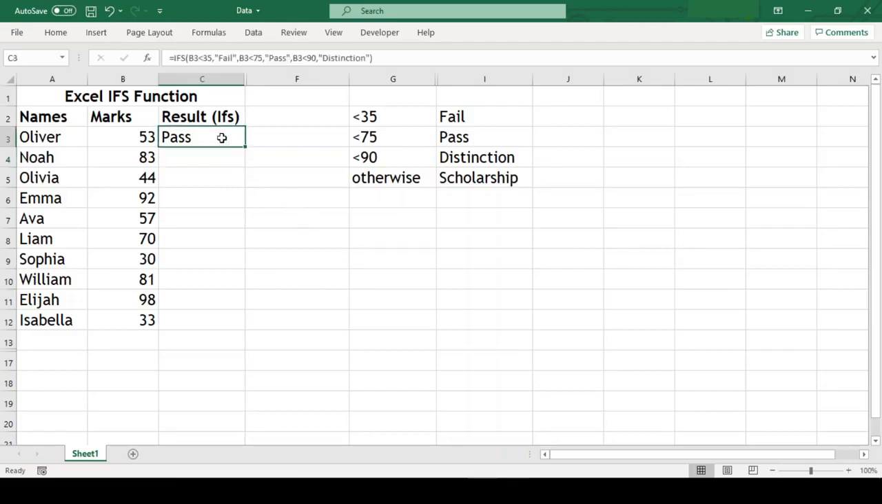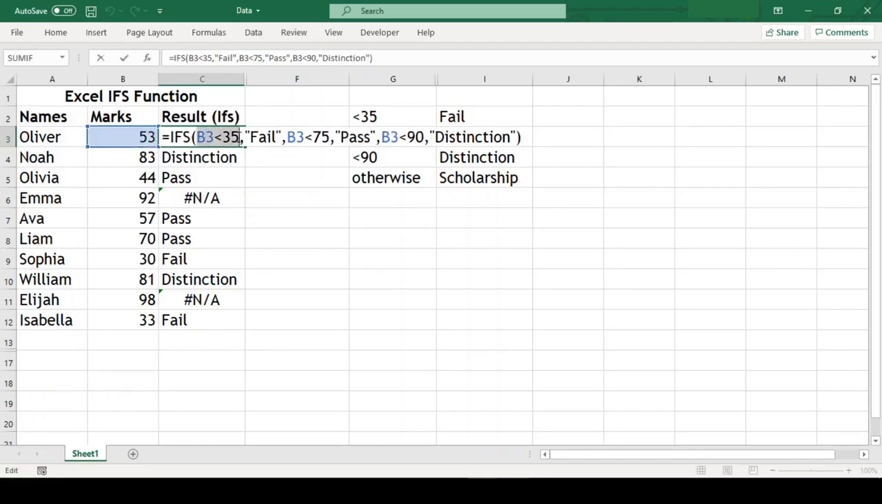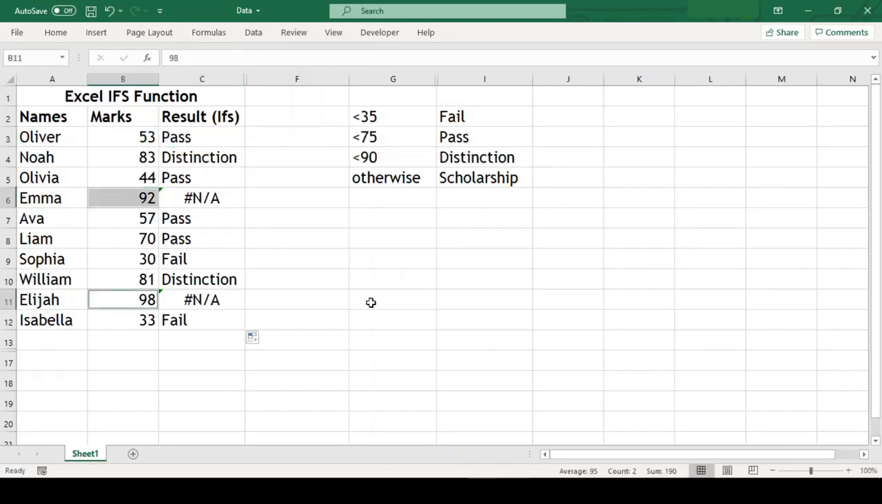Now we'll fill this formula in the rest of the cells. We can see that there are errors at two places. This is because we have only written 3 logics in the formula, considering if marks are less than 35, less than 75 and less than 90. But the marks here are greater than 90. And since our IFS function didn't find a logic for this value, it resulted in an error.